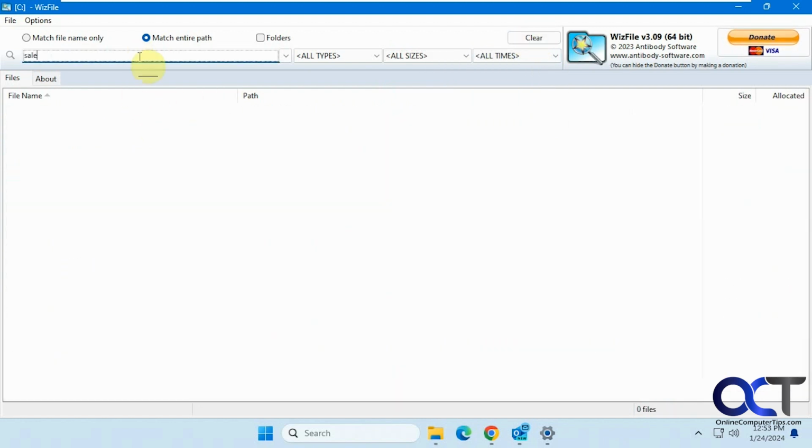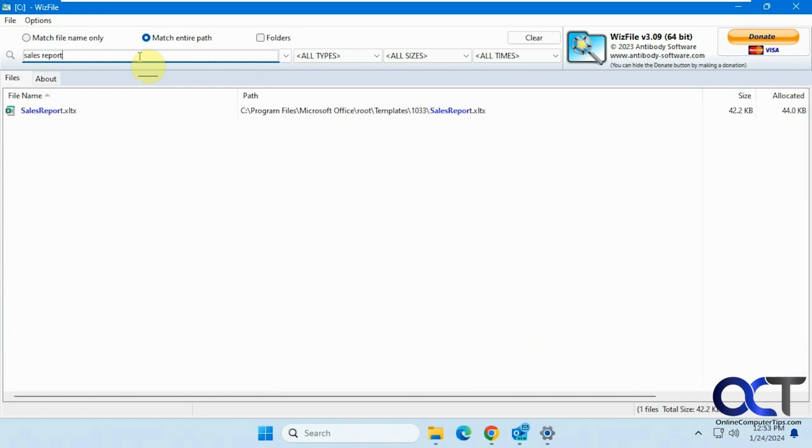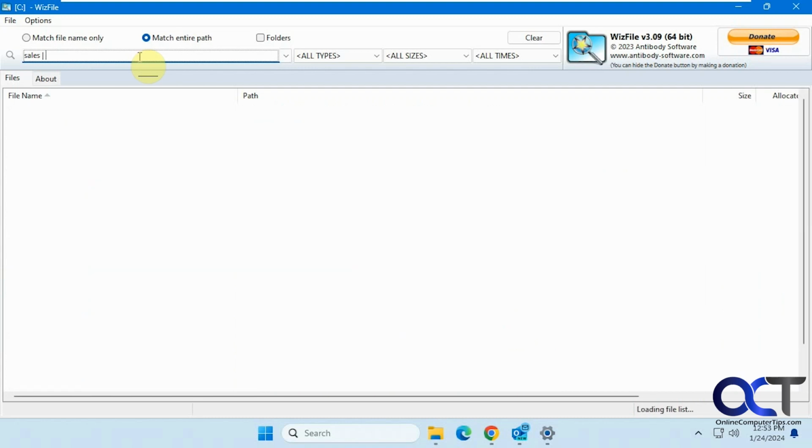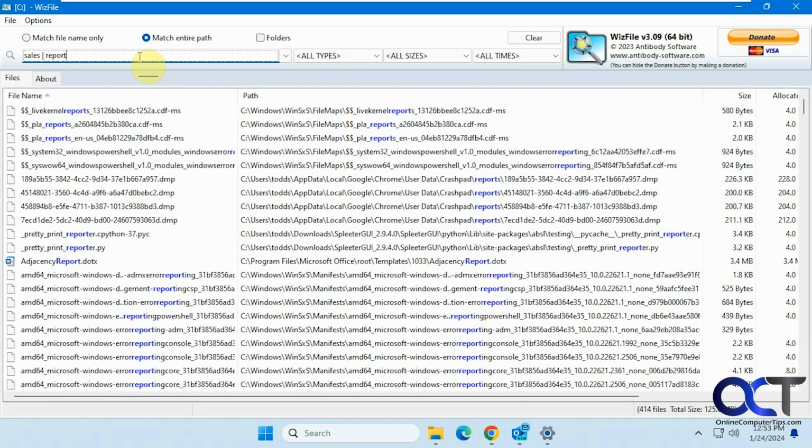If I do the word sales and then report, it'll find everything with both sales and report in it. So space acts like and. And if you use the pipe, which is this vertical line here, and report, then it'll find anything with sales or report. So you can see there's all kinds of items here with the word report in it, but not necessarily the word sales.